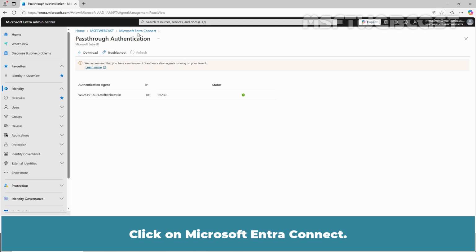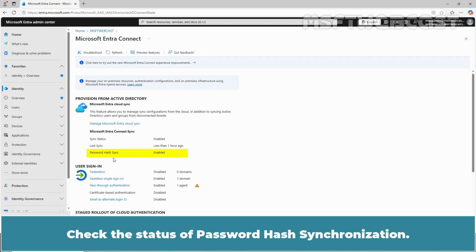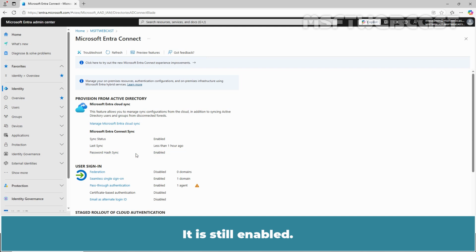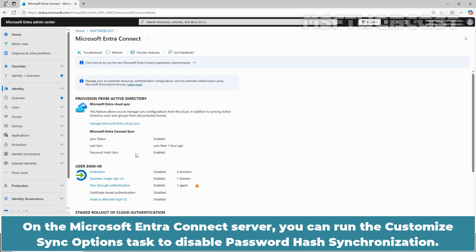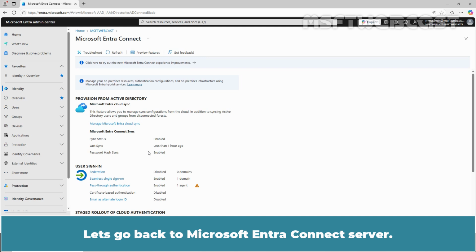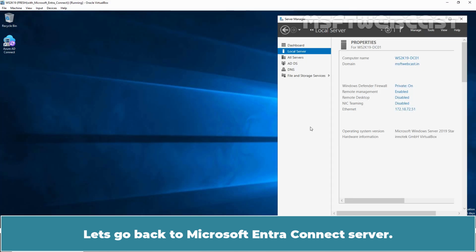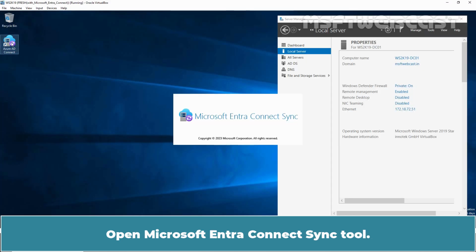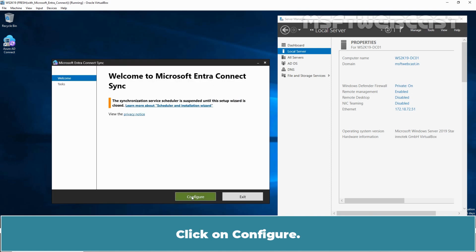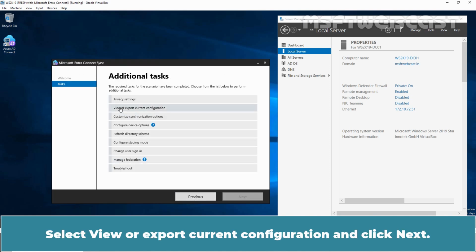Click on Microsoft Entra Connect. Check the status of password hash synchronization. It is still enabled. On the Microsoft Entra Connect server, you can run the Customize Sync Options task to disable password hash synchronization. Let's go back to Microsoft Entra Connect server. Open Microsoft Entra Connect Sync tool. Click on Configure, select View or Export Current Configuration and click Next.